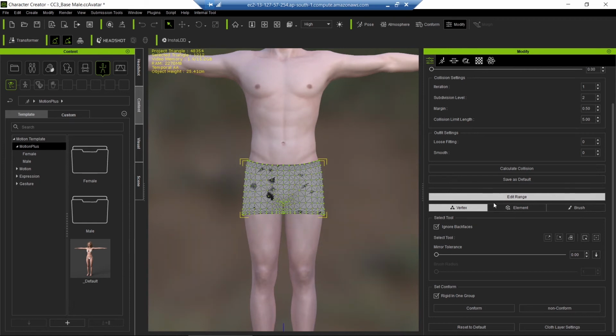You can even select all of these vertices and apply the collisions just on them. So apply the mirror tolerance and conform these collisions. It will just apply the collisions on this mesh. You can even select the element, that is the face. This is just selecting this face, so you can conform this one. You can even select the brush, go with the brush and select the complete area, like selecting four to five faces, and conform them. So this is the conform editor.